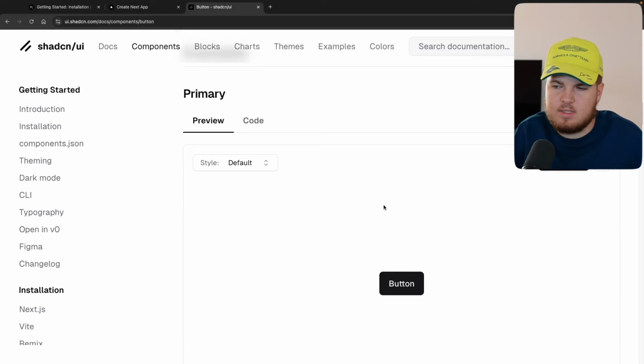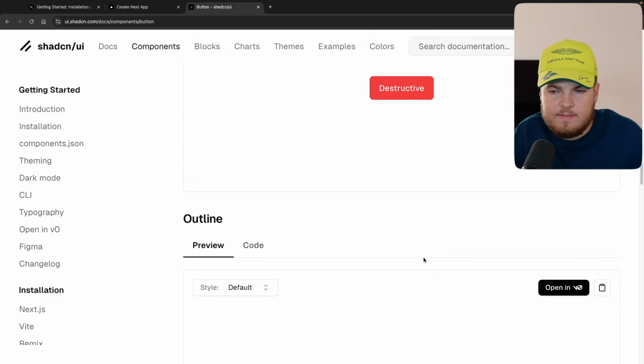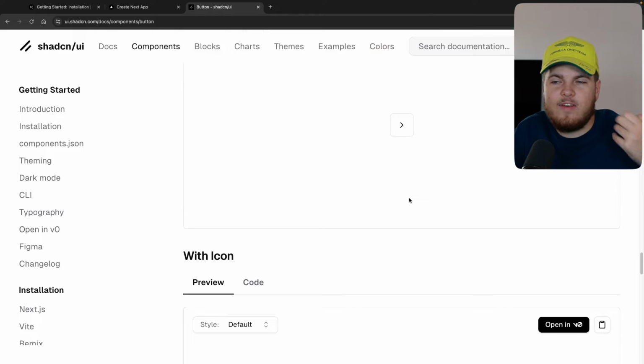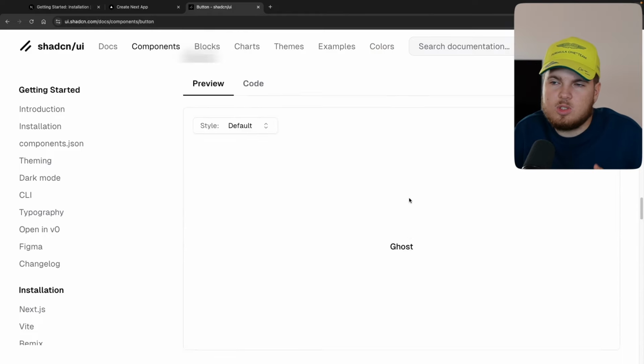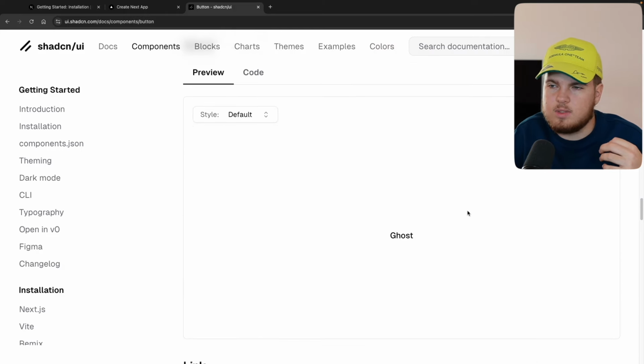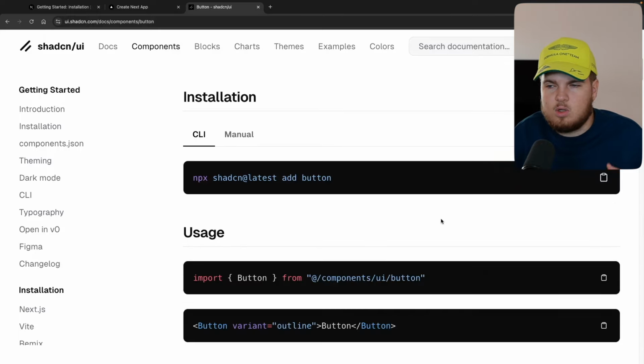So as an example, if you scroll a bit to the bottom, you will see you have a few variants. You have the primary variant, you have the secondary variant, you have the destructive variant, the outline variant, the ghost variant. You have a lot of variants, and that's what I want, because we will, for example, use later on this destructive variant. We will also use this ghost variant, and it's great that this is already built right into this one component and you don't have to do anything by yourself. And again, it's completely customizable. You can do whatever you want, but we will use the default button because it already looks beautiful.